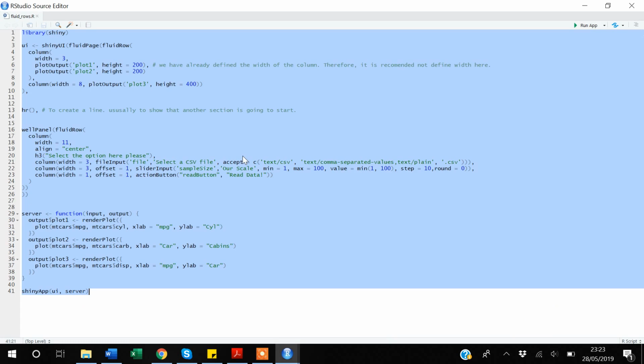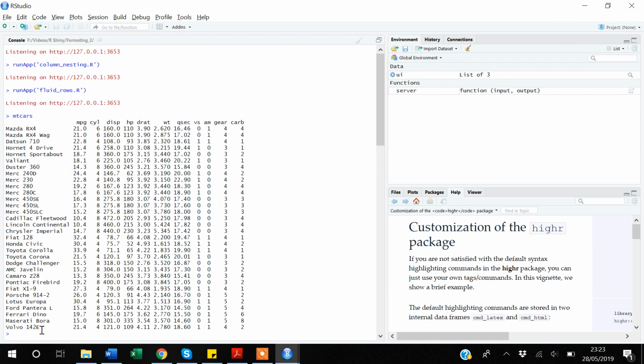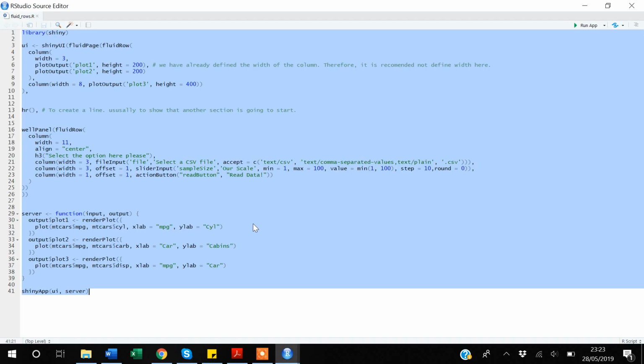But before starting, under my server, I'm using a built-in data set that comes with R, which is mtcars. So if you go to your console and write down cars, this is a built-in data set that comes with RStudio. If you enter it, there's a data set behind it. So I'm using that data for this code. I'm not loading any data. I'm just using the built-in data because I'm just creating an example dashboard.